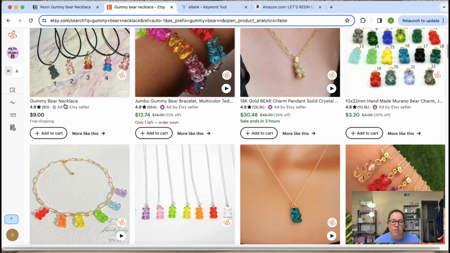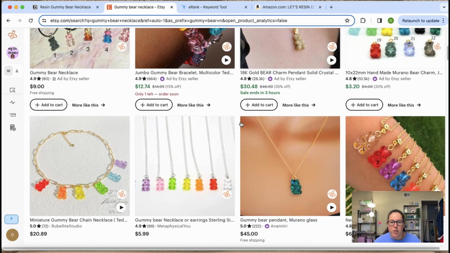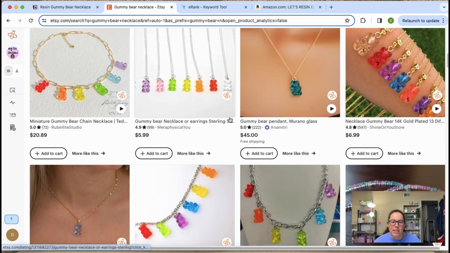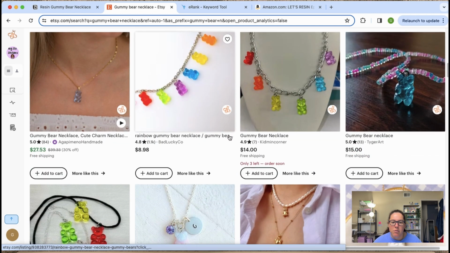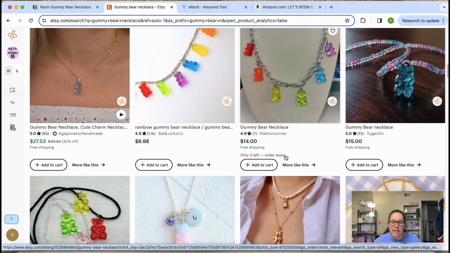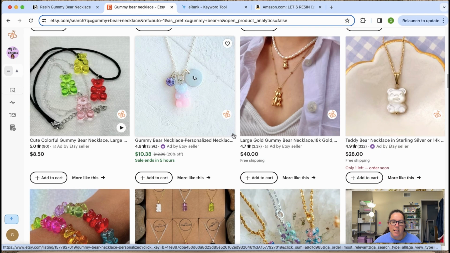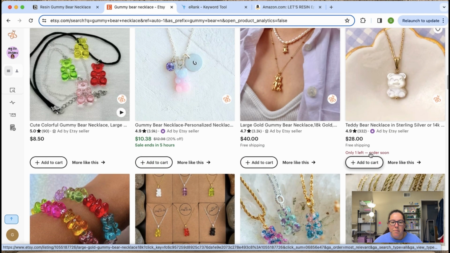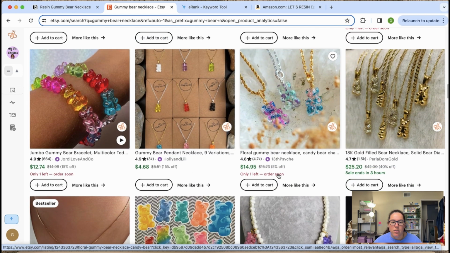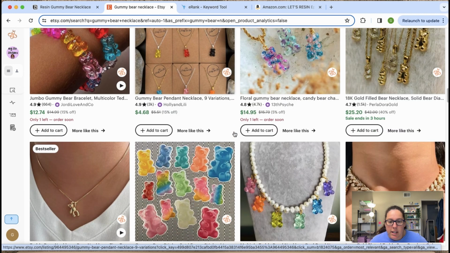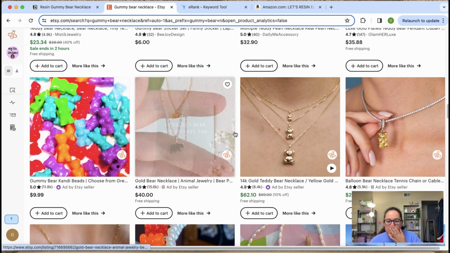But if we continue down, the first row is going to be ads, so almost skip that. But you can just scroll down, and we're looking for markers that this sells. So only 3 left, order soon. That's a marker that this is selling. And then only 1 left, order soon. So those are the markers that these sell. So we're just going to continue on looking for more markers.